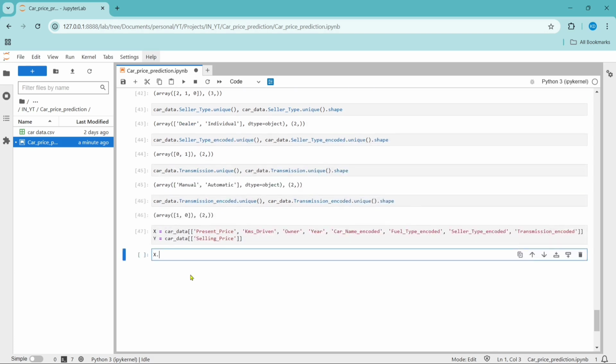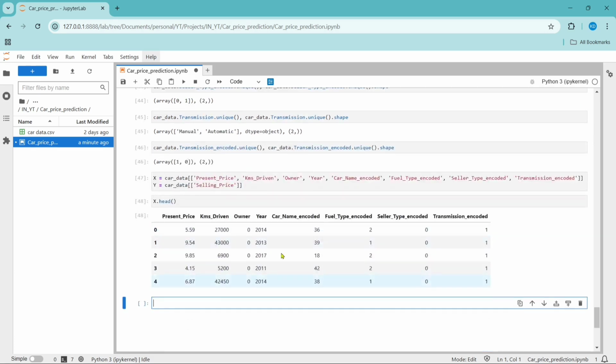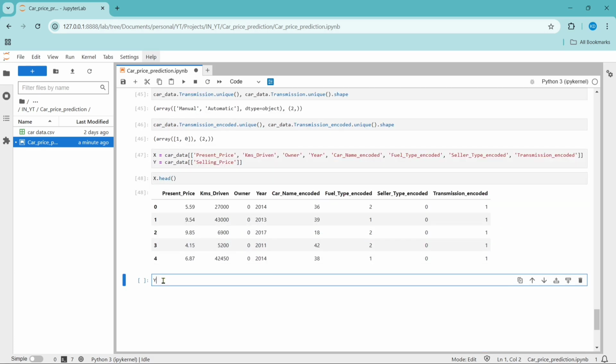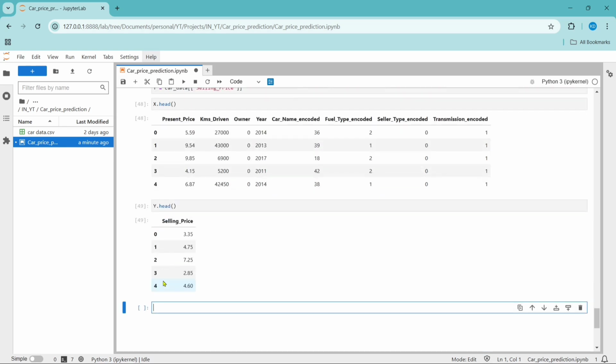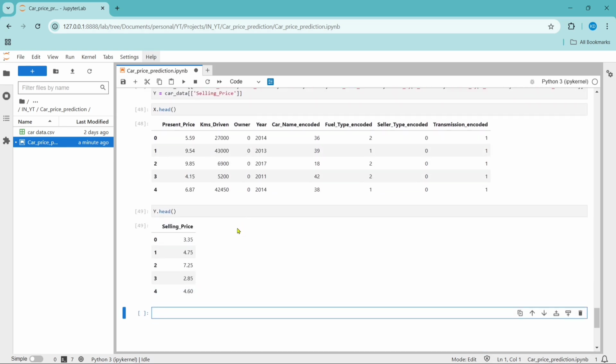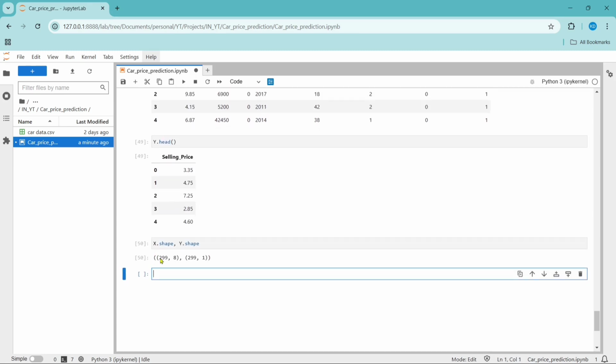If you want to see the data, X.head, this is how it looks. All are numerical type. Then Y.head. So this is the selling price. If you want to see the shape, X.shape, comma, Y.shape. If you see, 299 by 8 features and 299 by 1, which is what we are going to predict.